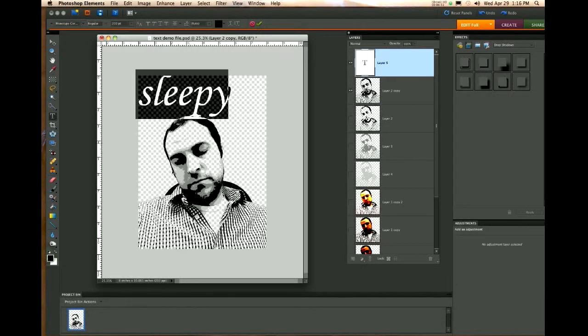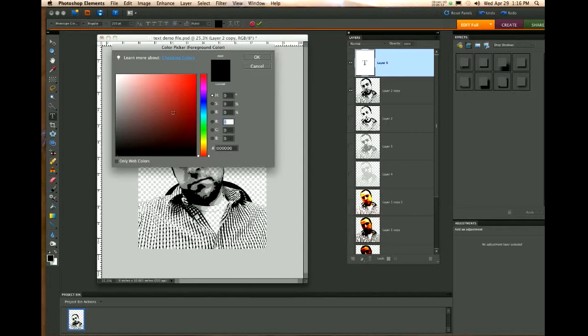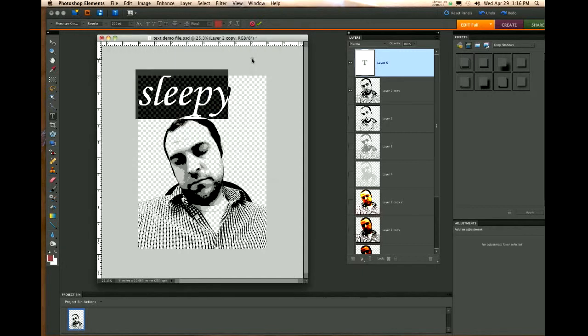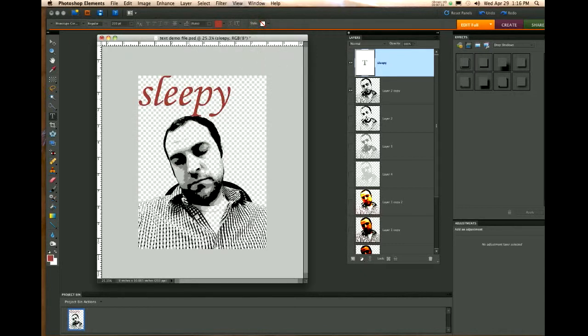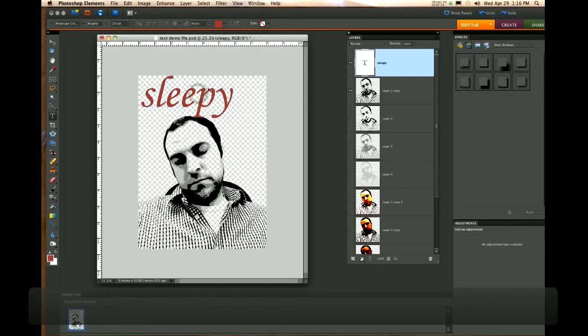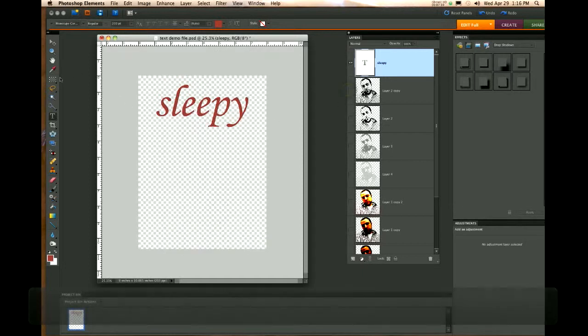All right. And maybe I'm going to make it red, like this maroon. That's right. All right. Okay. And now I'm going to take my rectangular marquee tool and make a selection around the text.